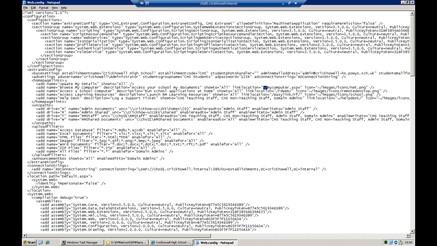So you can see here we've got the name, browse my computer, it's a description of access your school my documents, show to everybody, and the link location is mycomputer.aspx, and the icon is images/icons/net.png. You can add new ones and edit the current ones to your heart's content.